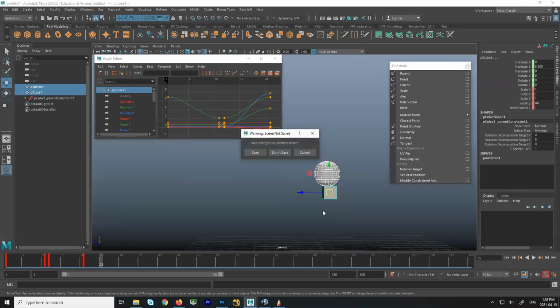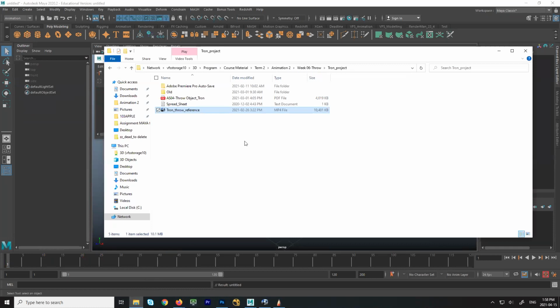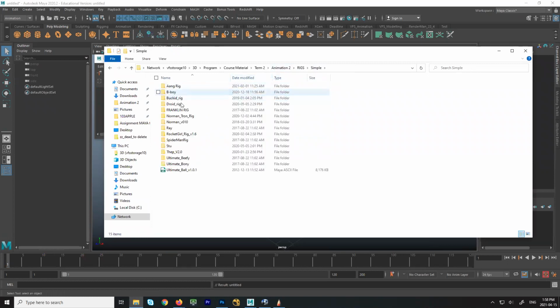So now I'm going to put this aside. You don't need to save this at all. And we're going to have a look at the files that we have in the week 6 folder. And actually it should be in here, right? The rigs are in here, aren't they? Or do we put it in the rigs folder, correct? Yep. And it's in Simple, yeah. There we go. So here's the Norman Tron rig.